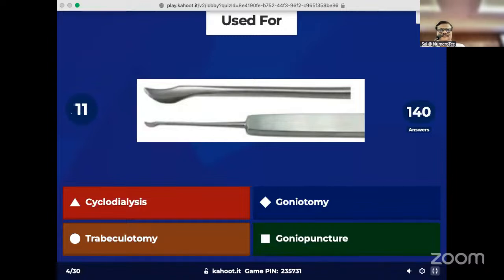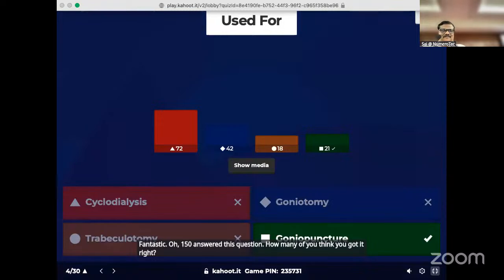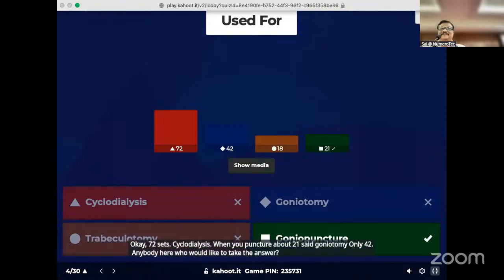Excellent. I'm sure all of you got it right. 145. Fantastic. Oh, 150 have answered this question. How many of you think you got it right? Okay, 72 said cyclodialysis. Goniopuncture, about 21 said. Goniotomy, only 42. Anybody here who would like to take the answer? What is that?